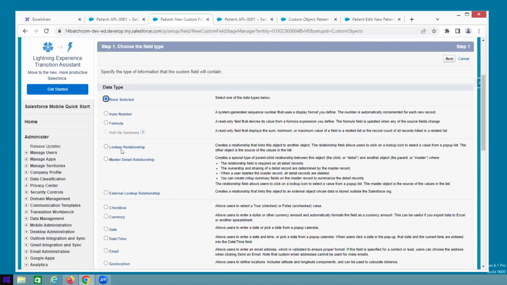It is there. See, now read it. Create a relationship that links that object to another object. Whatever we discussed, that guy also explains the same. It creates a relationship that links this object to another object. And the relationship field allows the user to click the lookup icon. The other object is the source object, value is list. So now click on it. Lookup.